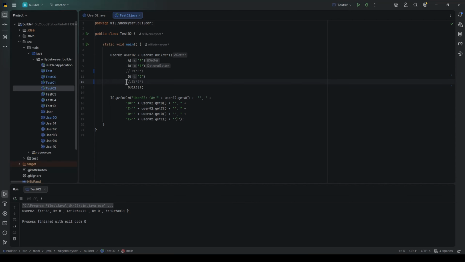You can also bring them in, all 5. Run it. Et voila. A, B, C, D, E. How do we do that? You can see here we have some explanation. The A setter, the B setter, and the optional setter.